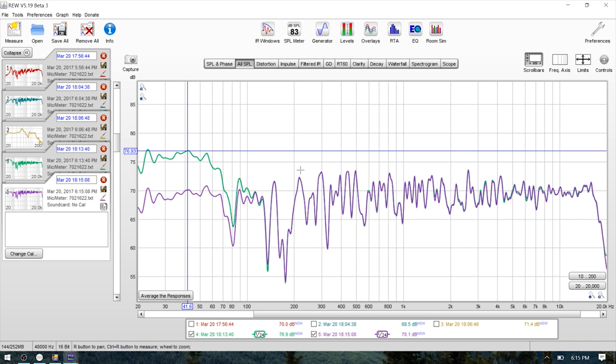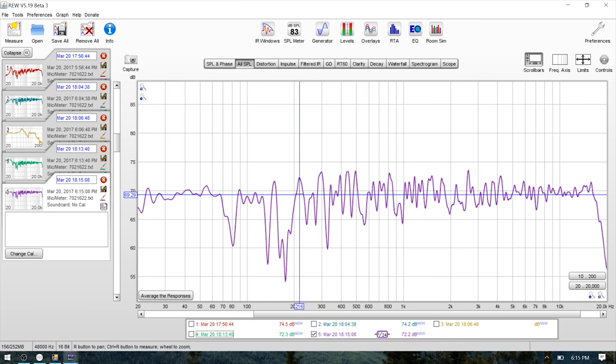Awesome. So as you can see from this graph, our high frequency stayed within, you know, the margin of error, and our subwoofer level came down a lot. So as you can see, this graph is essentially perfectly flat. Our average subwoofer is within a decibel of our speakers.